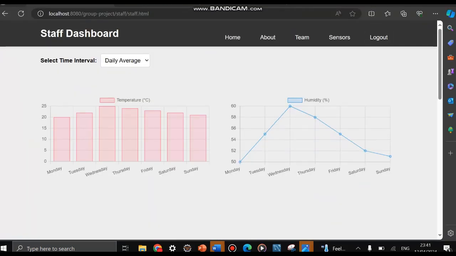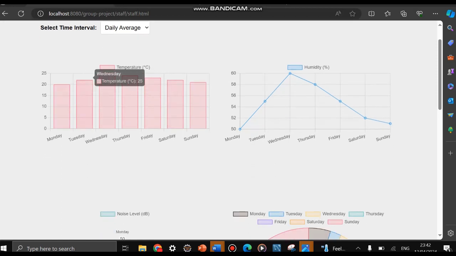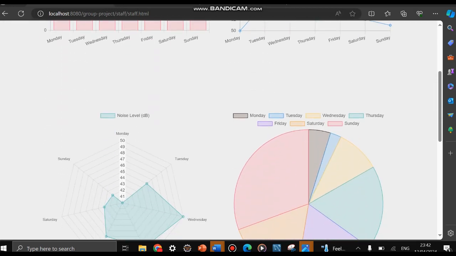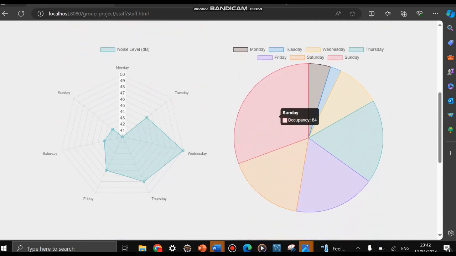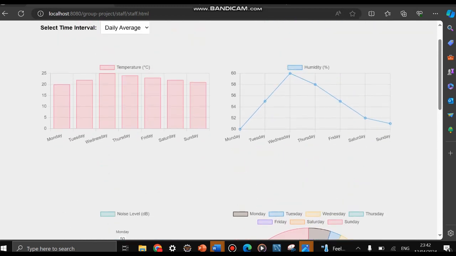And as you can see, in our web application, using the request, it gets the temperature from the database and then displays it in the daily average and noise level, the room occupancy. Now we're using Postman and the SQL database to demonstrate how this works.